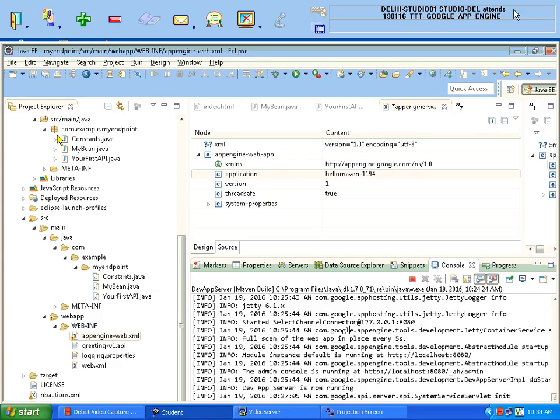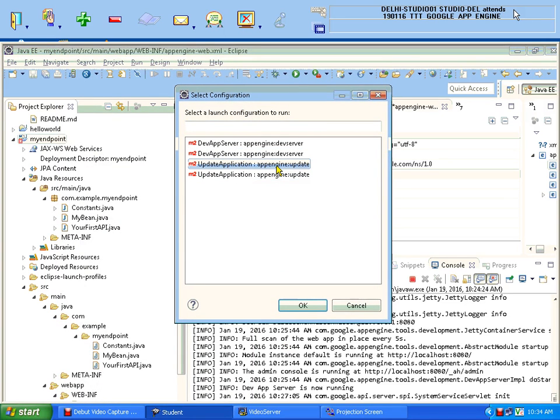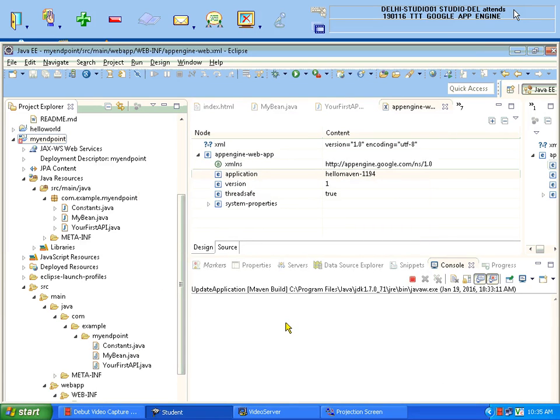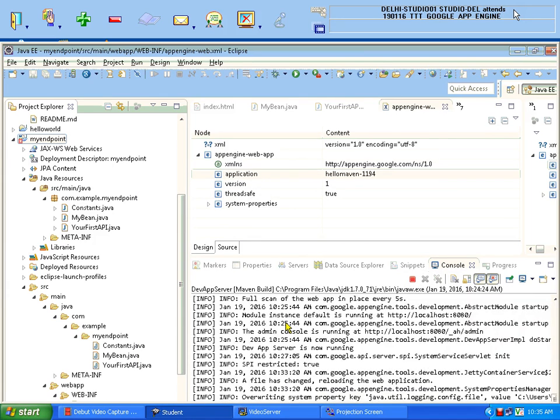Right now, right click on my endpoint, say Google, run as Maven build, and this time you say App Engine:update. This will update this API on the App Engine. So App Engine XML has been modified, save yes. It will connect to the App Engine and it is going to deploy this fully.